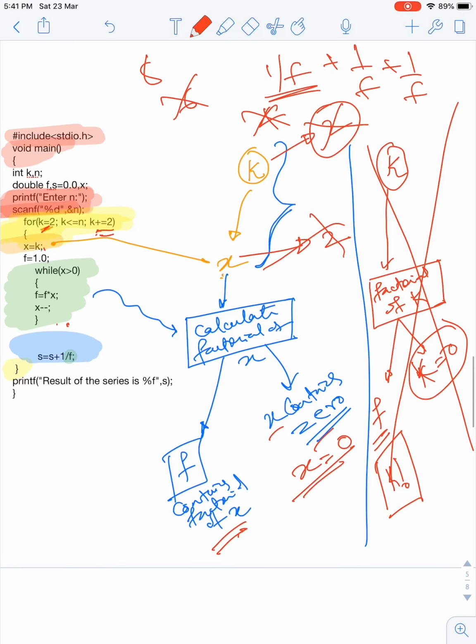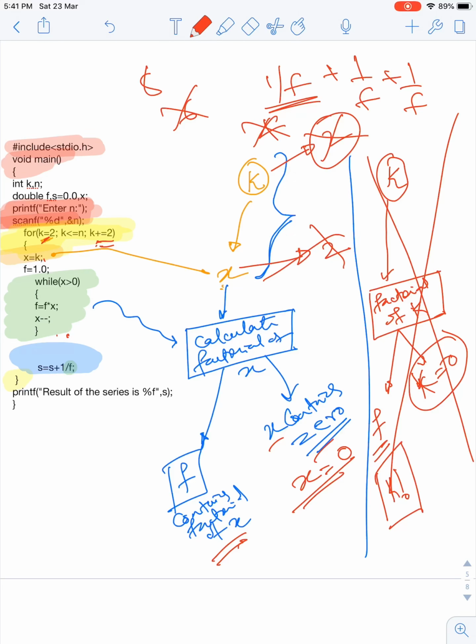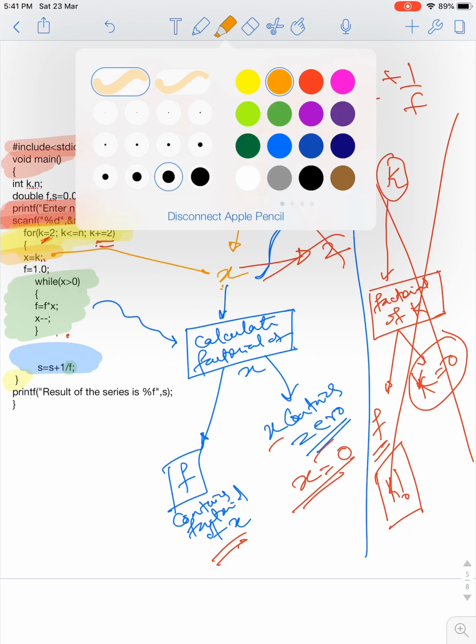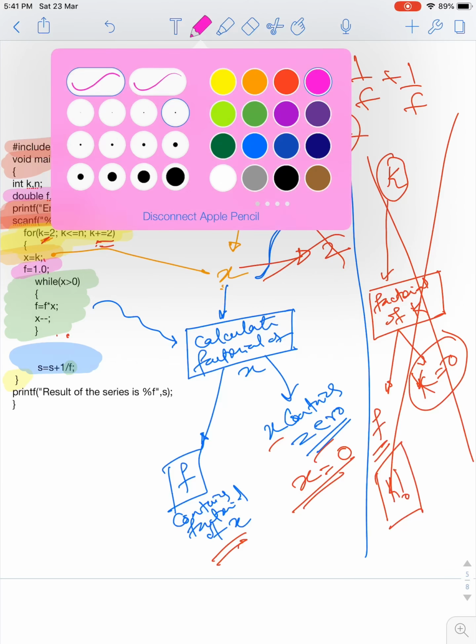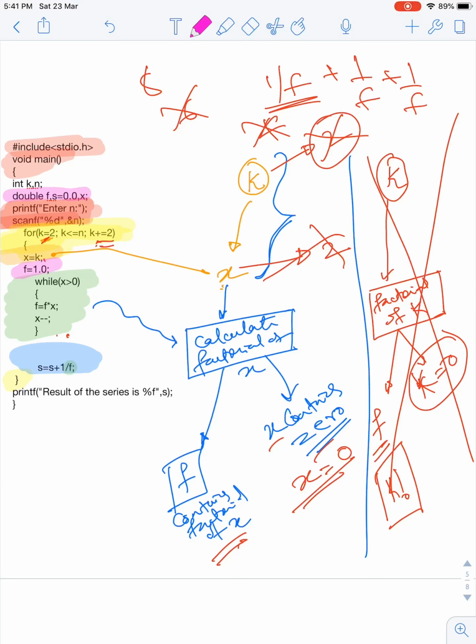Okay, a few more important things that I wanted to explain. So let's use the pink color. I have created this double variable: s is double, and I have created f also as double. What's the reason of creating a double variable? Let's look at why f is double. When f is double, look at 1 by f. What is 1? 1 is int. And what is f? Double.